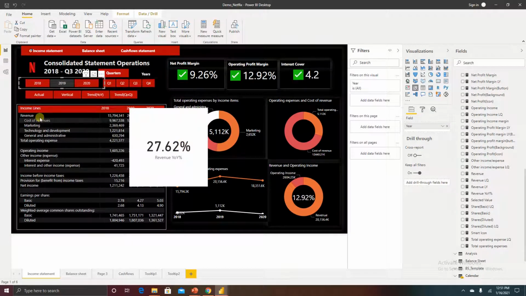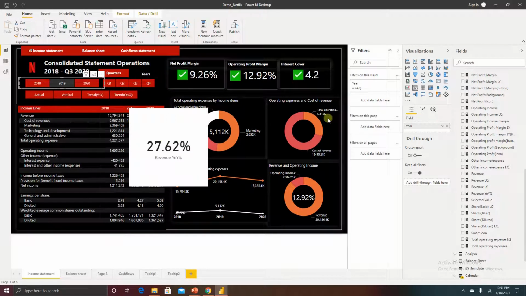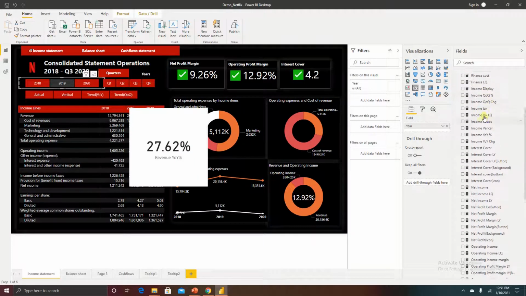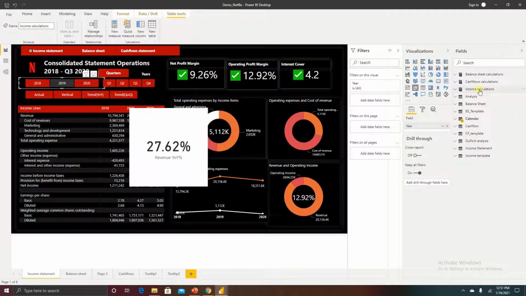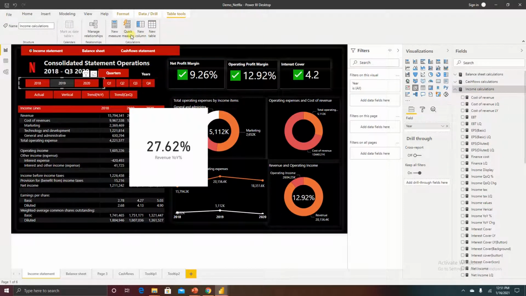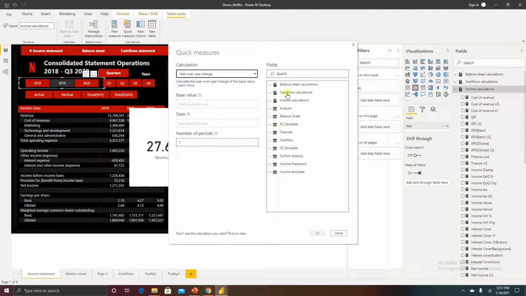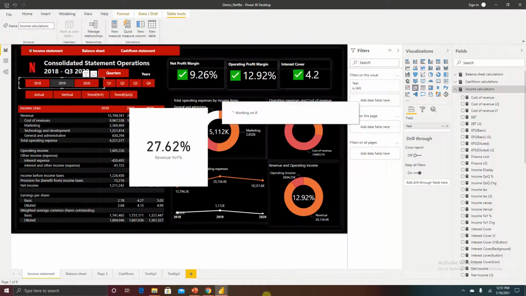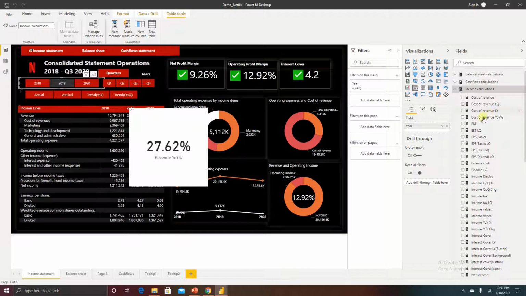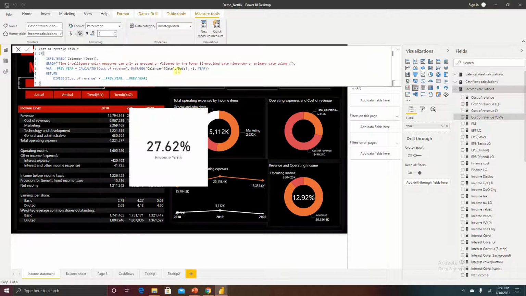Now the next is to get my cost of revenue year-over-year. So I will select my income calculations table to make sure that the measure will be in this home table. Then I'll go to quick measure and then pick year-over-year. And then my base value is going to be my cost of revenue. So I'll drag this here and then go to my calendar table and get the date. So I'll click OK. So now I have my cost of revenue year-over-year. So I'll select this and then edit that to remove the dot date.